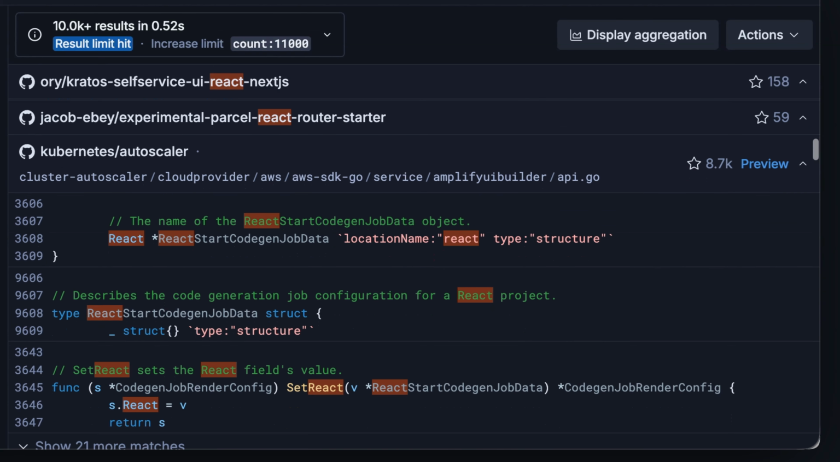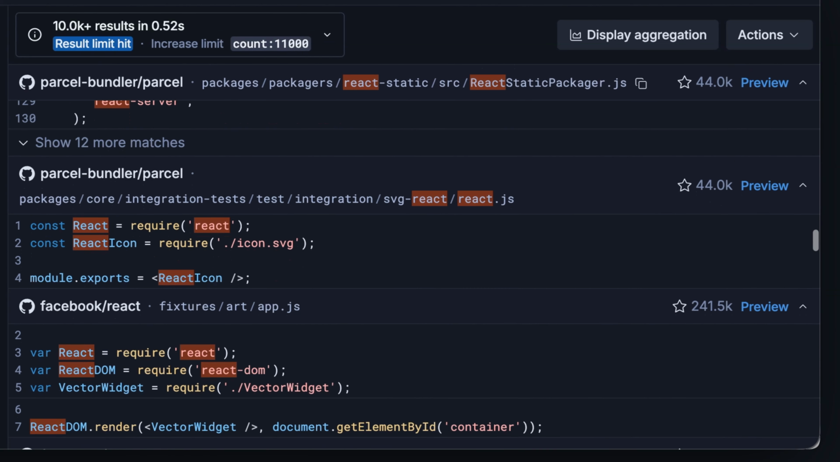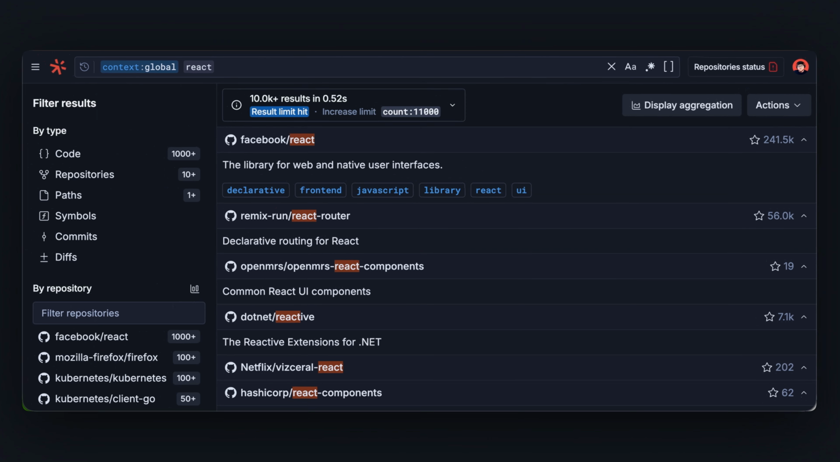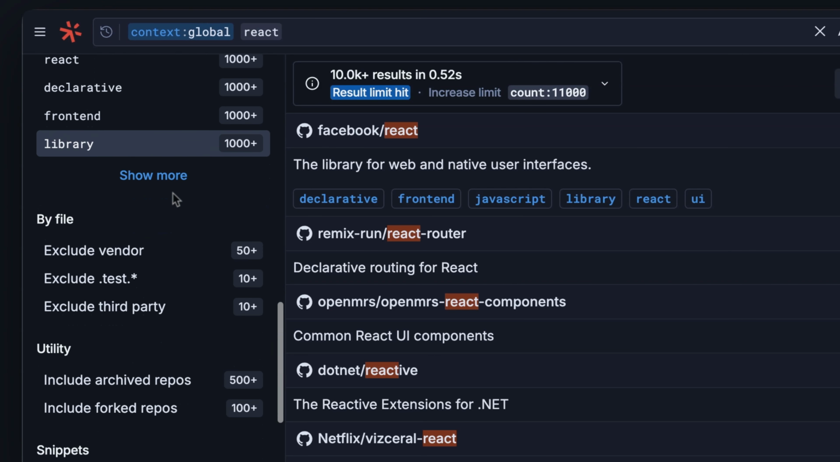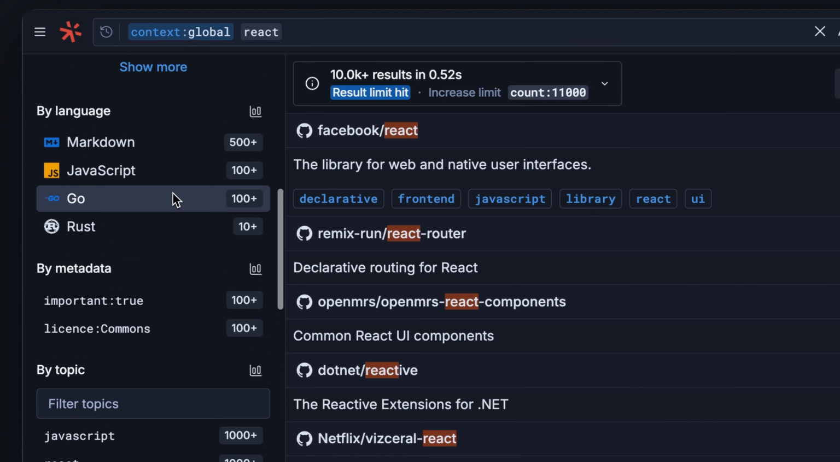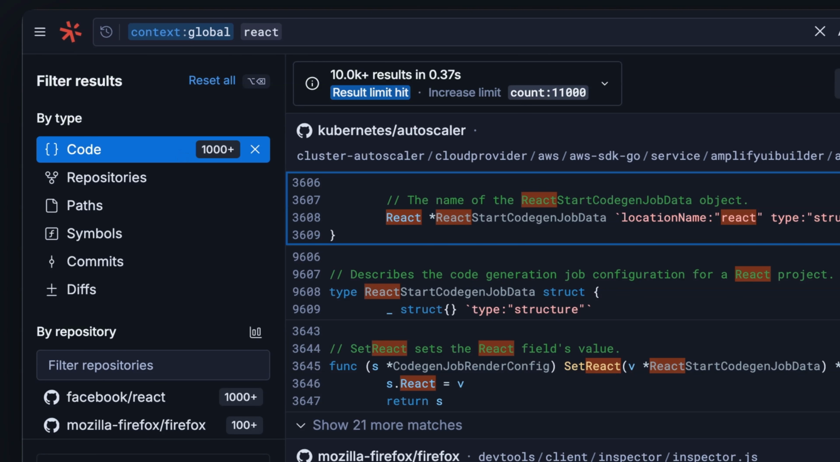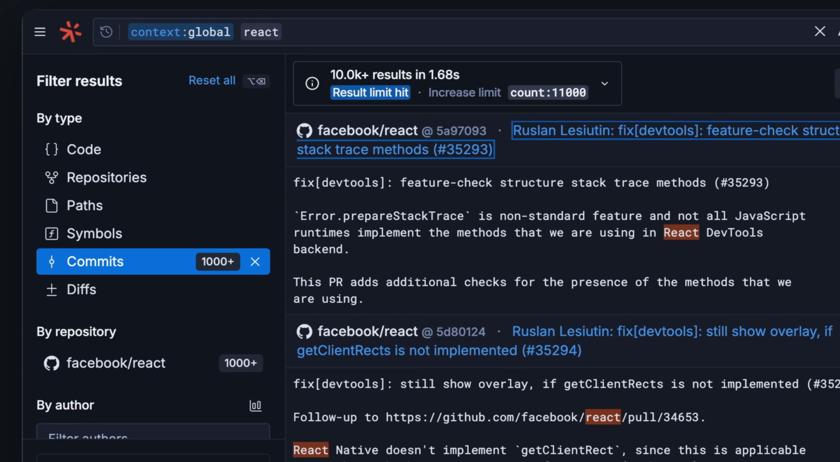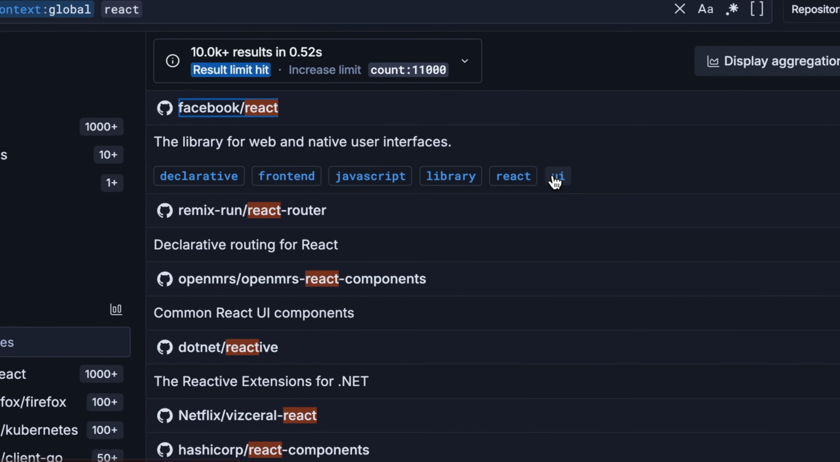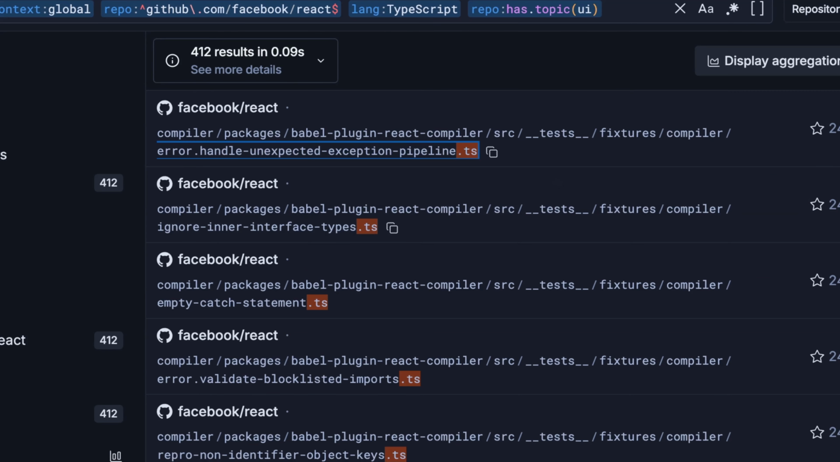When you have thousands of results, you need to filter. The sidebar on the left is your control center. You can filter by type, switching from repositories to actual code, specific file paths, even commit messages, or filter by topic to isolate specific frameworks or languages.